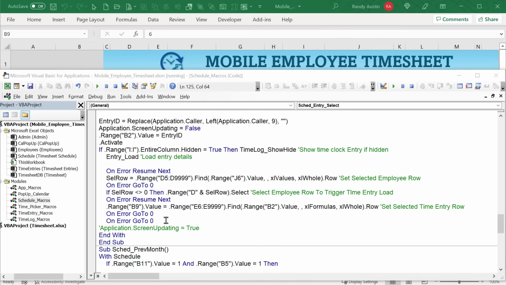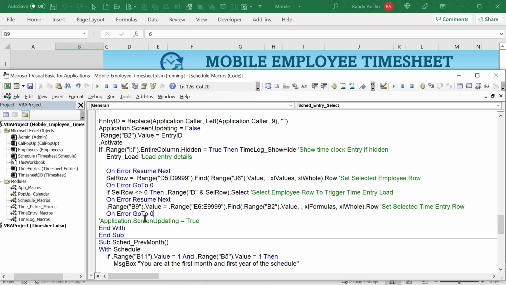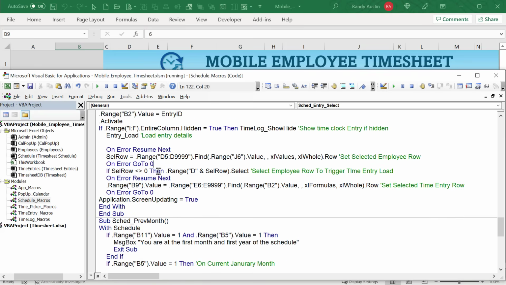Okay, great. So we have that there. All we did is that it's automatically selected. And then we can turn Application.ScreenUpdating to true, just in case that might help, in case I turned it off by accident. Let's turn it on. That is it. That's all we have to do.